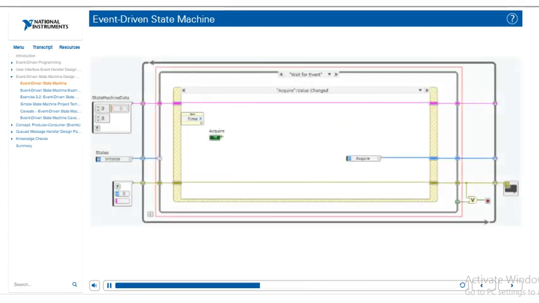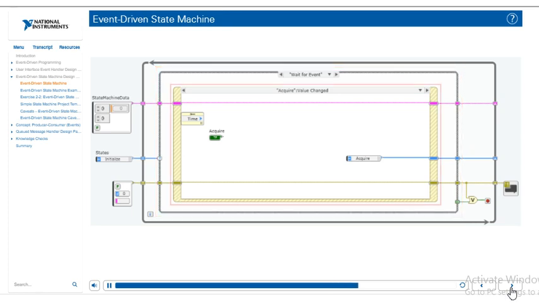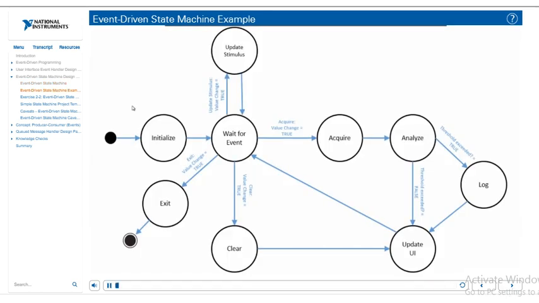To do this, the design pattern uses a state machine that includes a wait for event state. The purpose of the wait for event state is to wait for an event to occur and then transition to the corresponding state that will handle the event. So the wait for event state contains an event structure, which waits for its configured events. When one of those events occurs, the event structure passes the corresponding next state to the state shift register. Let's take a look at an example of an event-driven state machine that implements this state diagram.